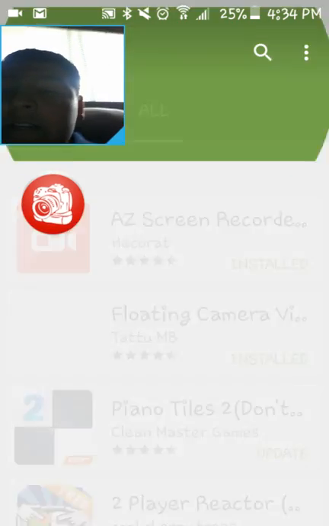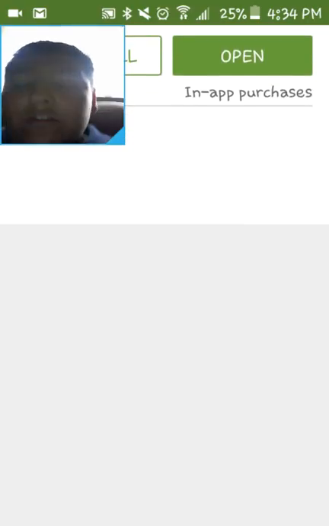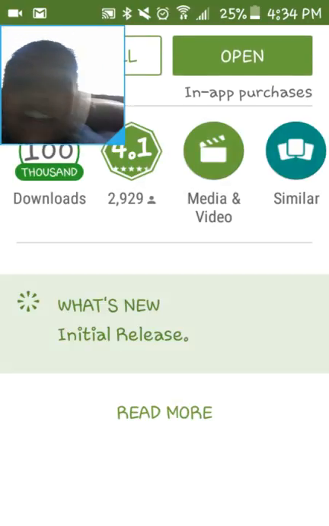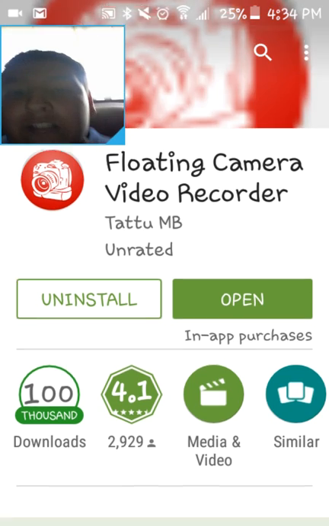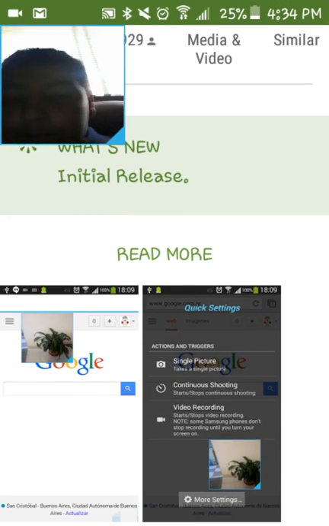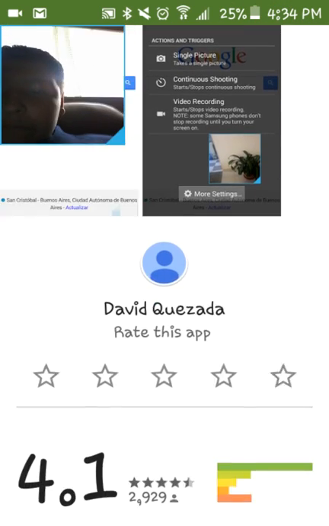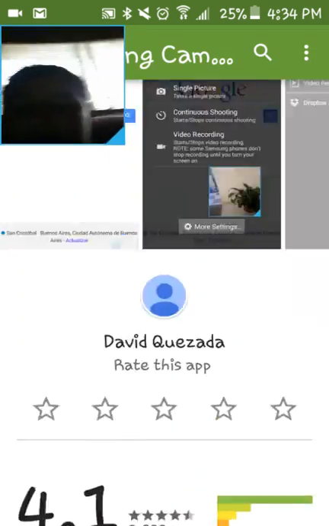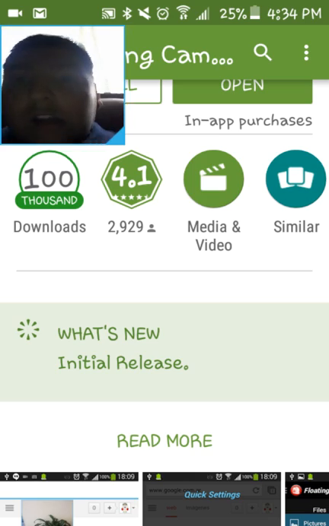And to get the screen, well, it's just like a camera thing. Just in case you don't want to miss any moment, you can take a picture right then and there. So it has a little camera following you around, but I use it differently. I use a floating camera video recorder. You see? That's what I've been using to record.